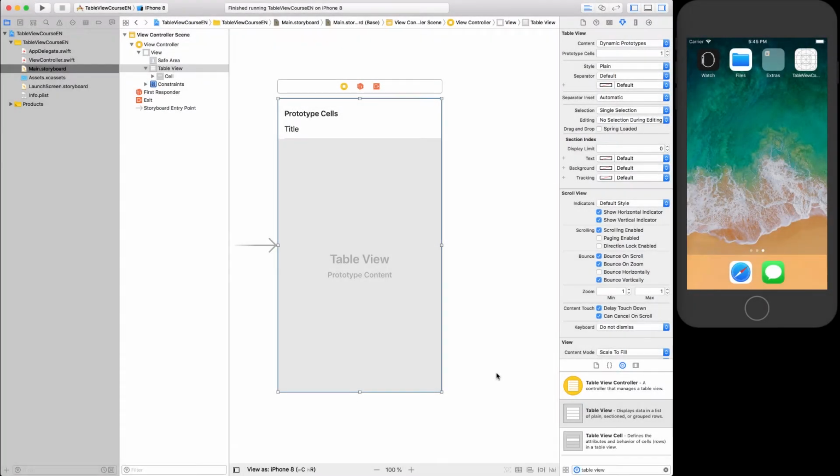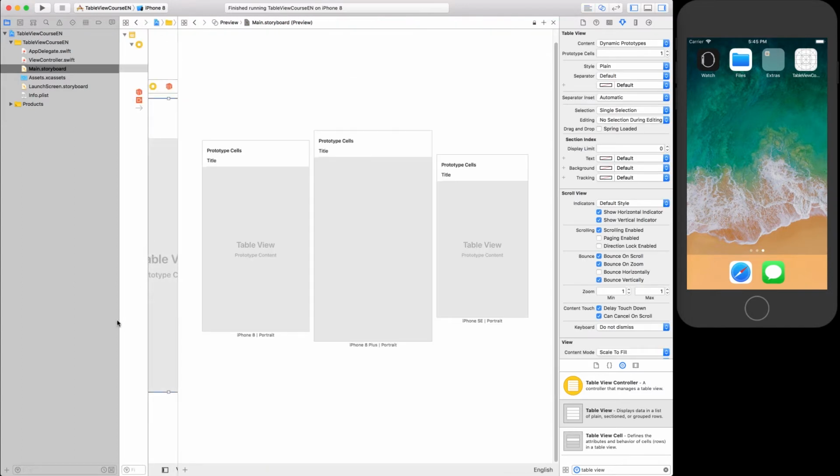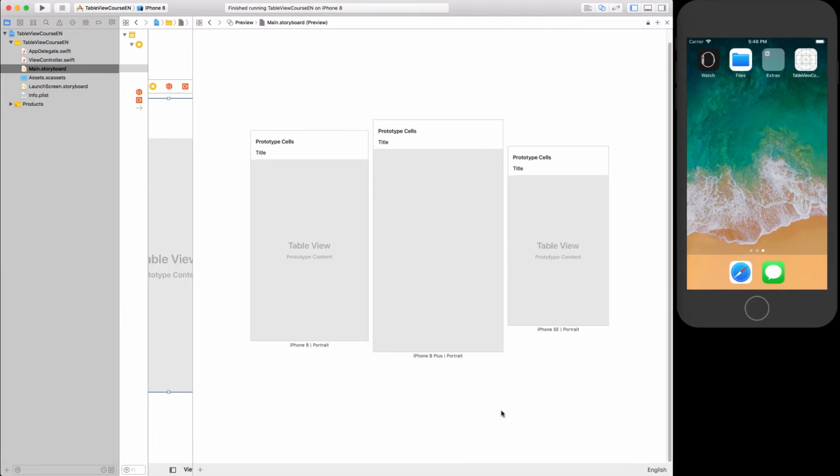Okay, we are now going back to the multiple devices view here. And as you can notice, the table view should now support all screen sizes. Okay? With the UI design ready, let's move on to the core part and write some code to insert the table data.